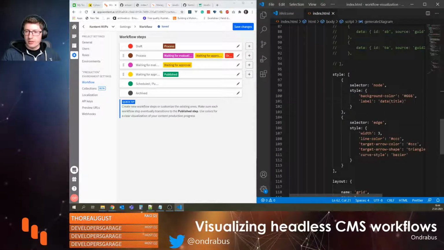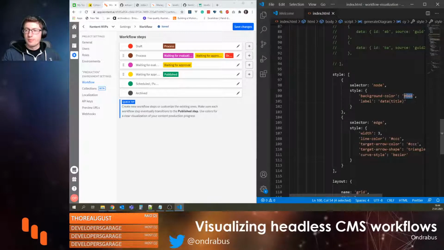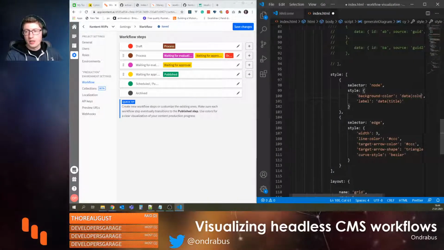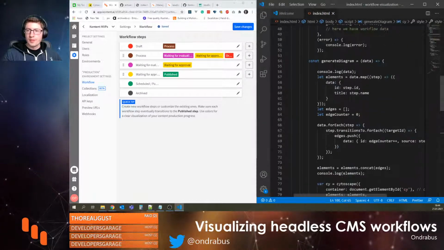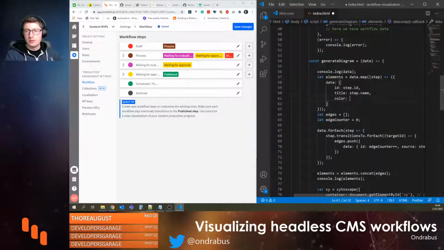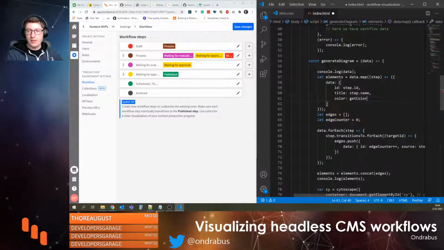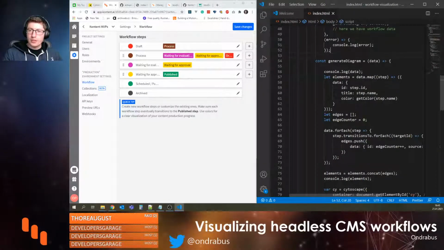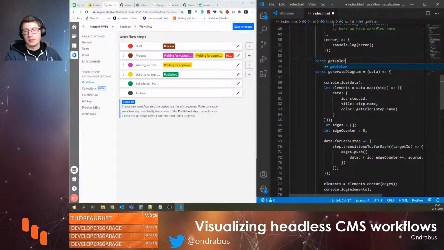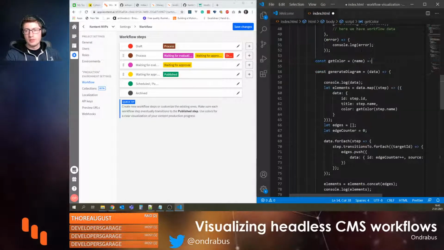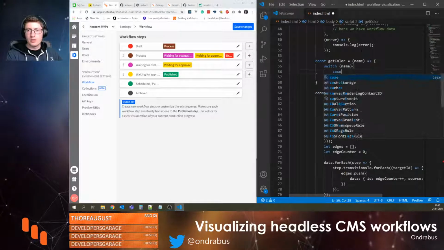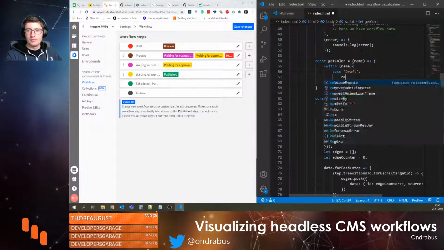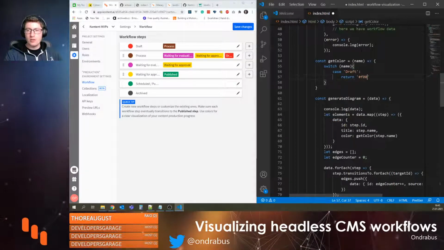So we can actually change that. Okay, style background color is this gray. But what we can do is define it the same way as title. So we can do data color. And we can say here that the color is going to be get color according to the step name. And we're going to create here a new function called getColor. And this is going to be just a simple switch. And case, this is going to be draft. We're going to return, I don't know what's red, F00, is that red? I think it is.